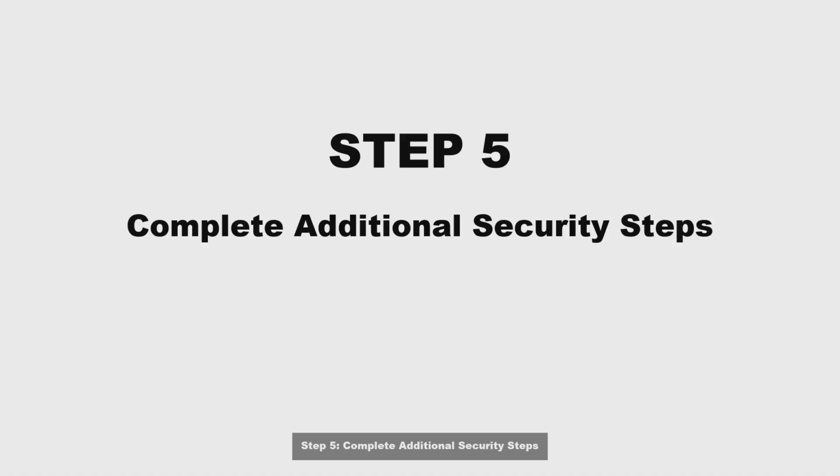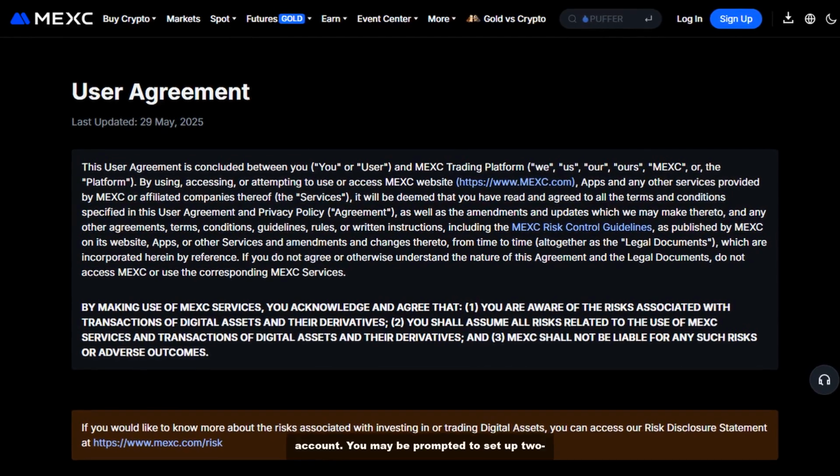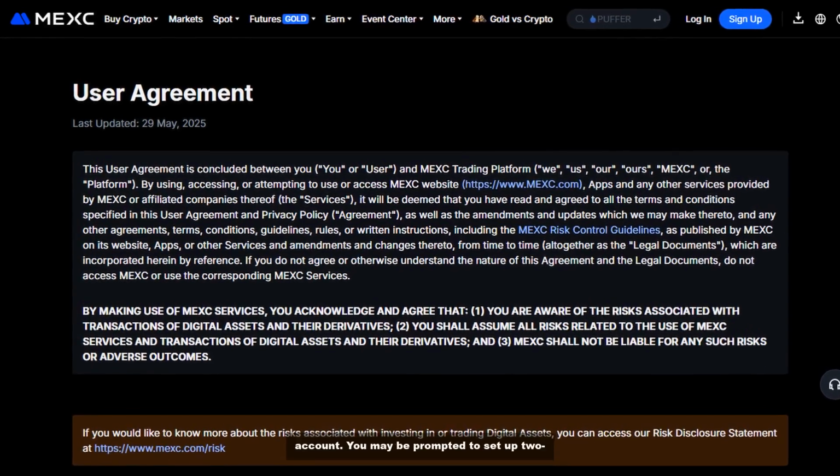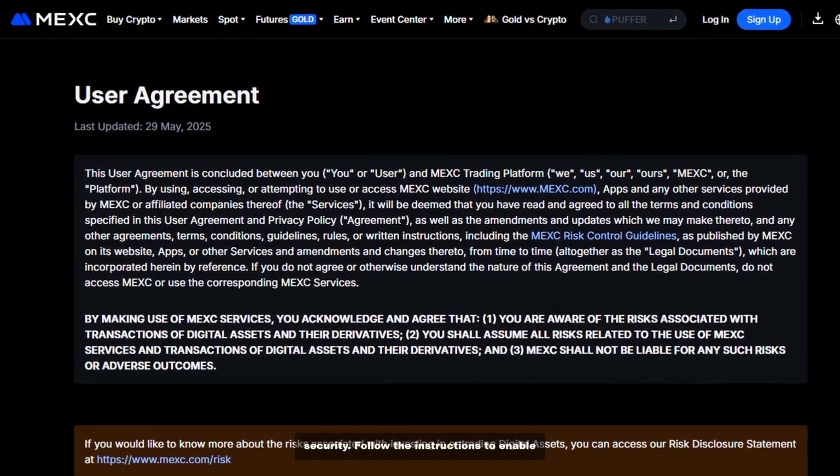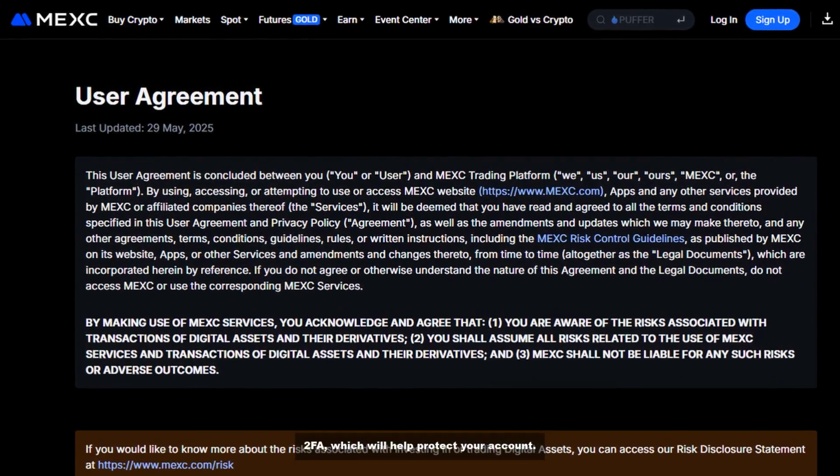Step 5. Complete additional security steps. After verifying your email, log into your account. You may be prompted to set up two-factor authentication, 2FA, for added security. Follow the instructions to enable 2FA, which will help protect your account.